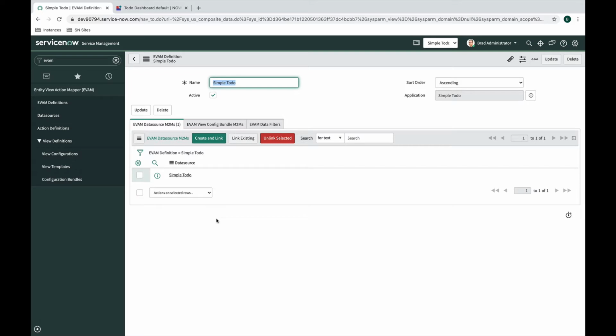You could add multiple data sources. They don't have to be related at all. That's the power of EVAM here. Normally I could report on the task table and get a lot of extended tables, but we don't even need to do that here. So maybe I have a totally different to-do app, or this to-do app is not extended from task. I could add some tasks to this as well.